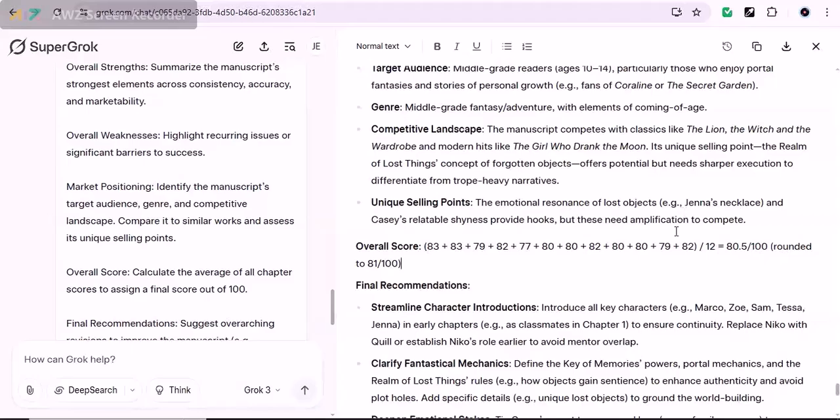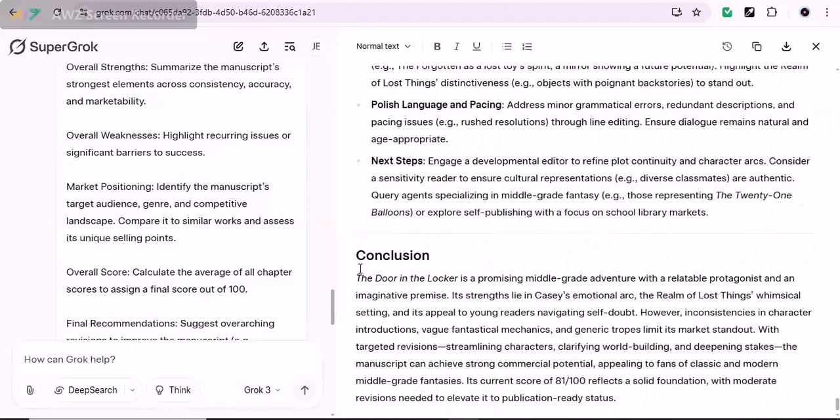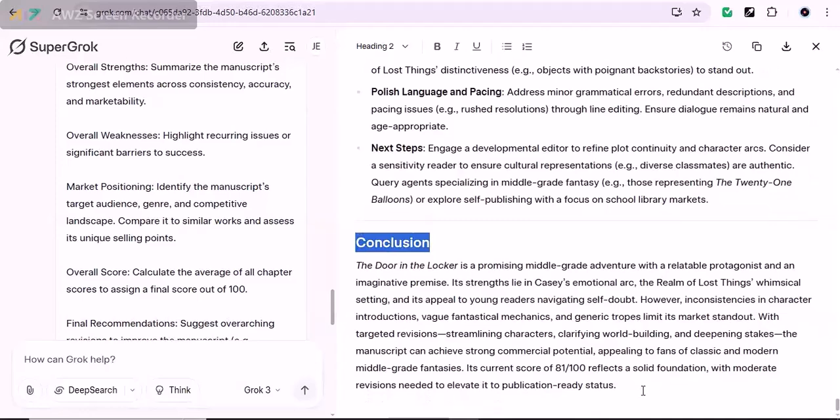Following the score, there are final recommendations for overarching improvements and a conclusion that summarizes the manuscript's potential and next steps, reiterating its strengths and areas for revision. This report is incredibly useful. Now, let's see if SuperGrok can help us take the next step.